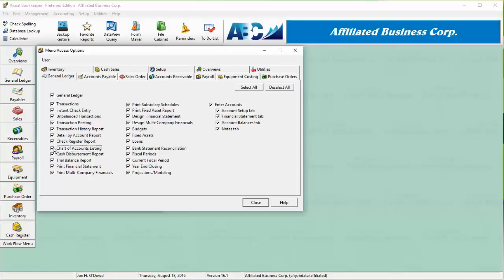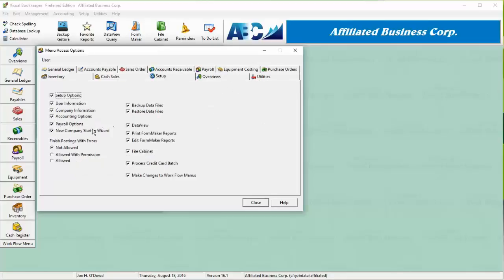There are also some convenience buttons located on the right-hand side, which allow you to select all or deselect all menu options on the tab. One special item I'd like to explain is located on the Setup tab. Here you can see a setting titled Finish Postings with Errors.